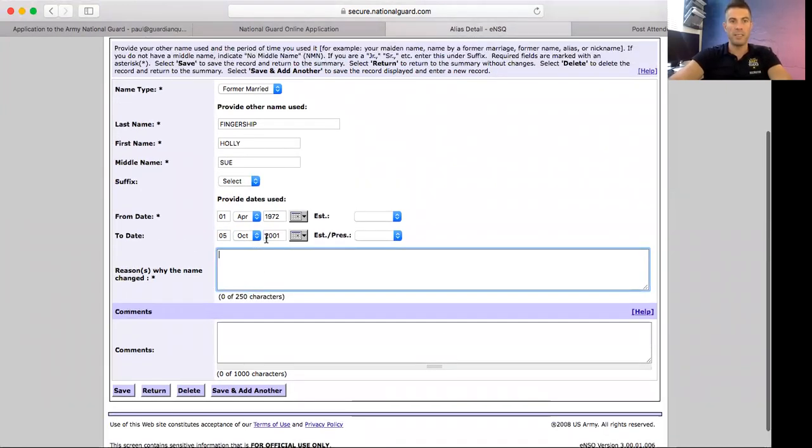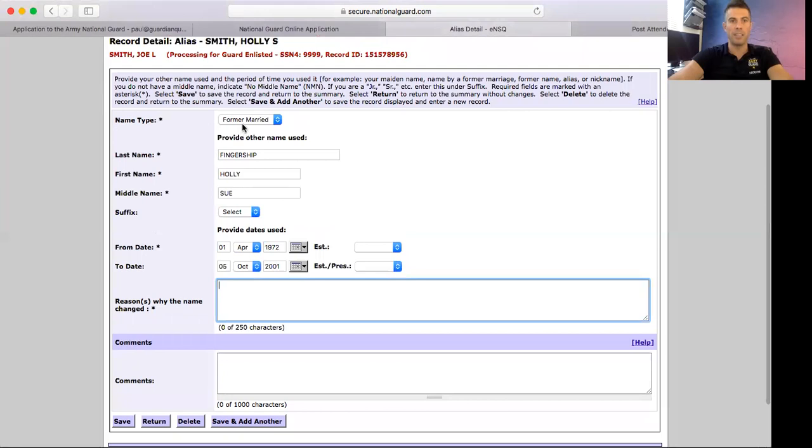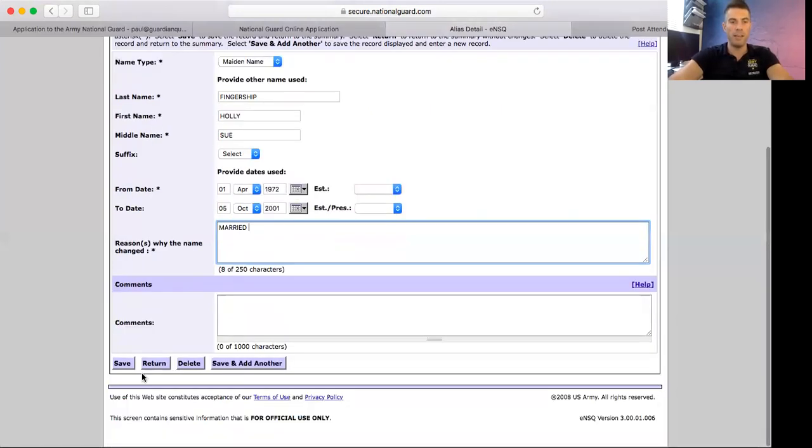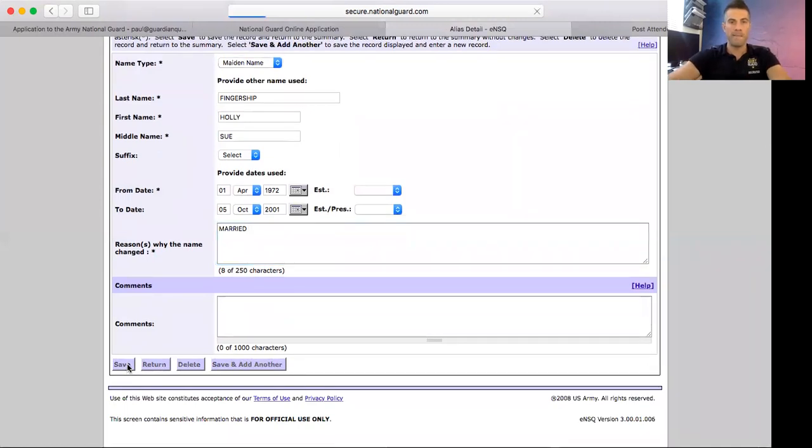And then for the reasons, I shouldn't have put former married. I should have put maiden name. So this is her maiden name, the name she was born with. The reason why she changed the name is she married. That's all you've got to write in there. Okay, and then you're going to save. And now you've added all her names in there.